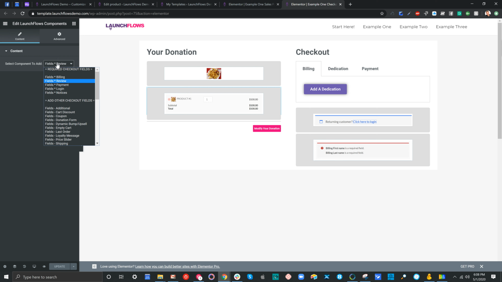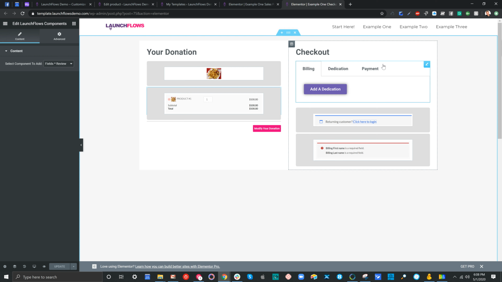Next, I'm using the Fields Review component. This is like having a cart inside of your checkout. It shows the product, it allows you to remove the product, and it also gives the subtotal of that product, just like with the cart, except with none of the hassles of sending you places you don't want your clients to go. Here we've used the tabbed widget from Elementor free.